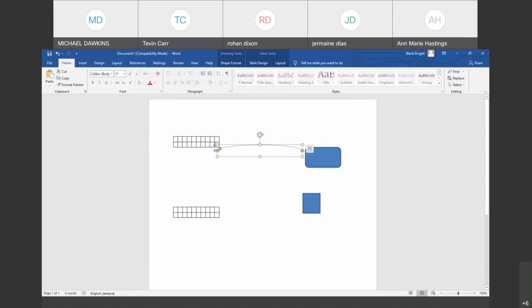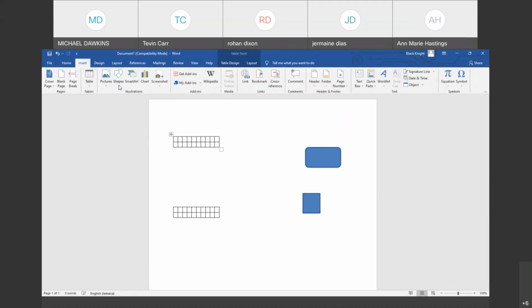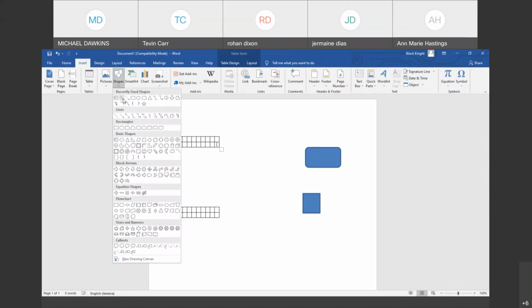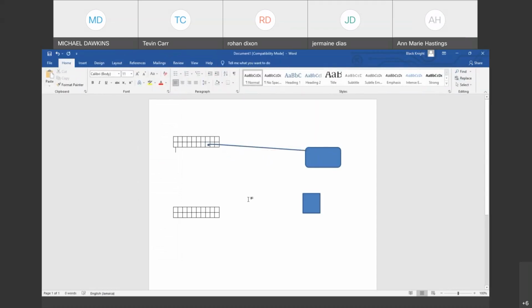Guys, this cable is giving me a problem. These are different cables. Insert shapes, find a different one. All right, let's try this one. This one worked just fine, except it won't go all over the place. All right, cool, and then we're going to do our next one.